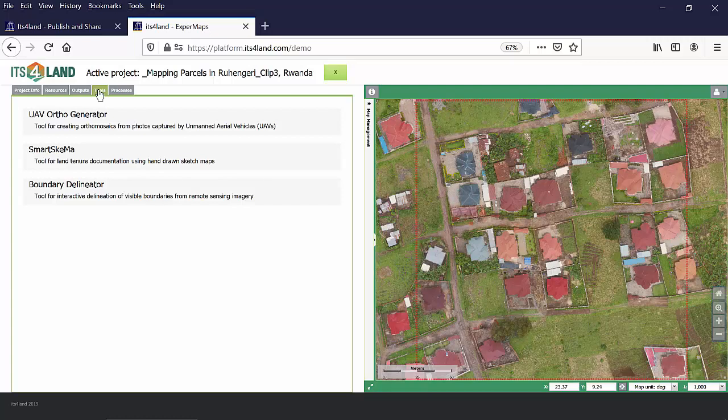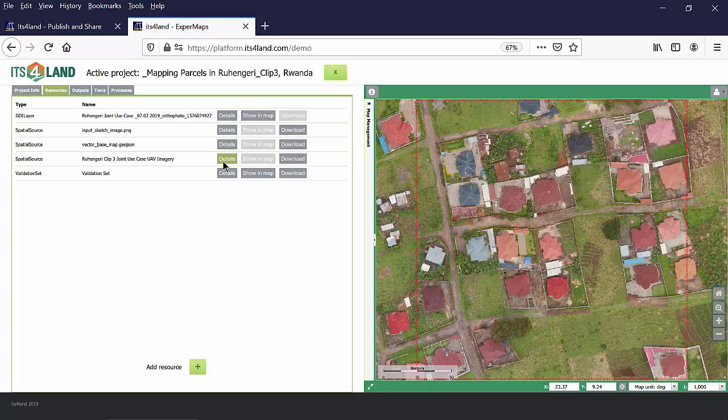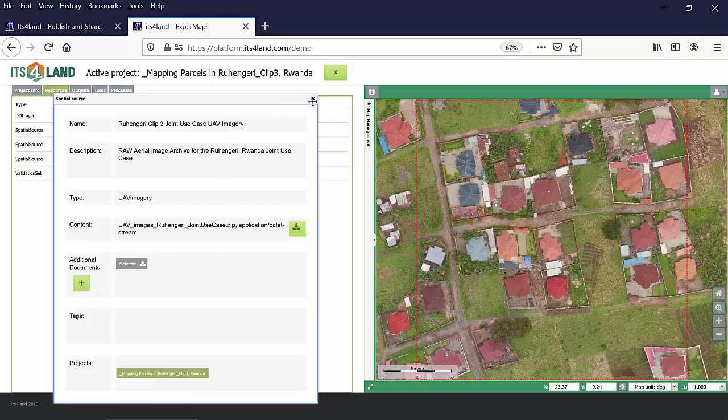I will now start the demonstration with the UAV Author Generator. The UAV Author Generator is based on OpenDroneMap, a state-of-the-art open-source image processing application. The tool uses modern photogrammetry and structure from motion to generate 3D point clouds, digital surface models, and author mosaics of UAV imagery. The input that this tool uses is this raw aerial data image archive on Publish and Share.